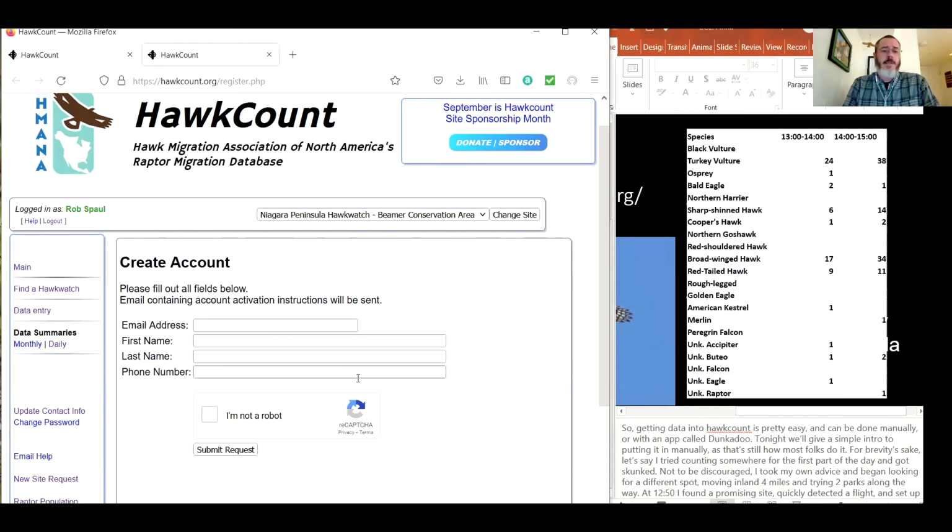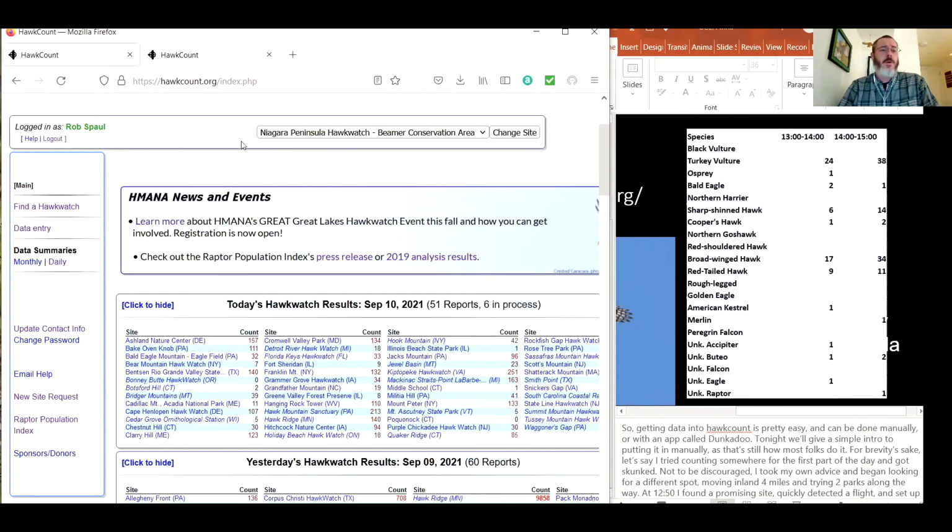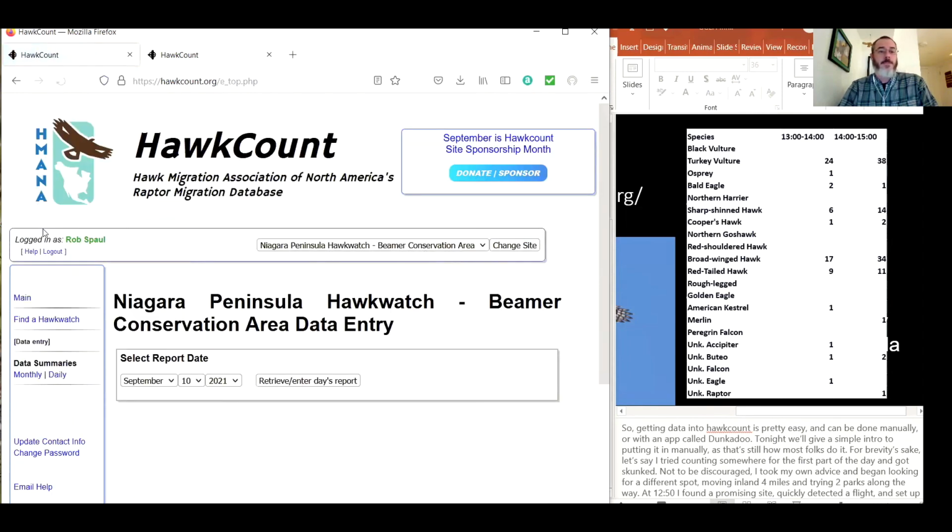So you'll enter in your basic details. You'll get bounced back an activation link to the email address that you use. And then you'll go to HawkCount and you will log in, and you'll land on the main landing page. You'll log in and then you'll go over here and you'll click data entry.